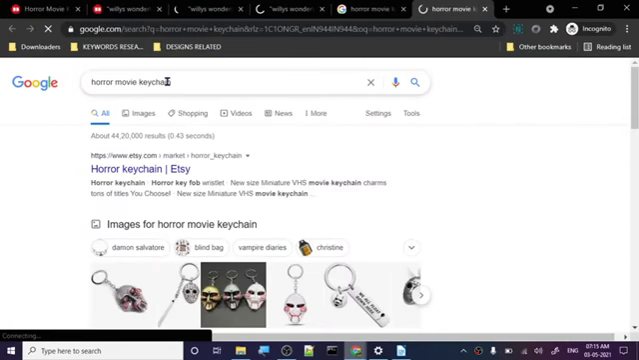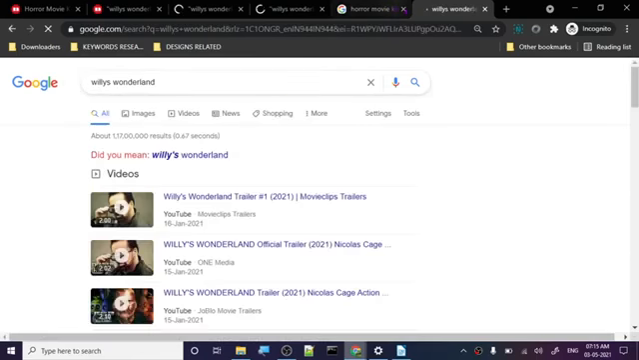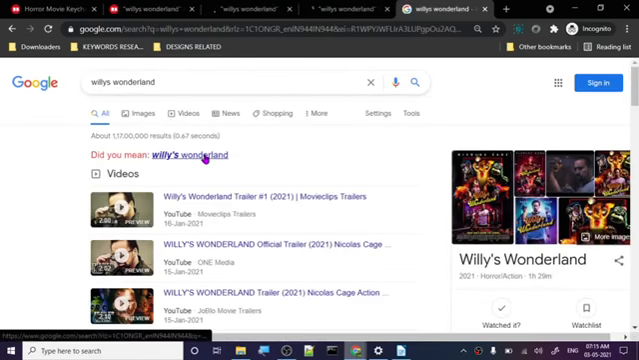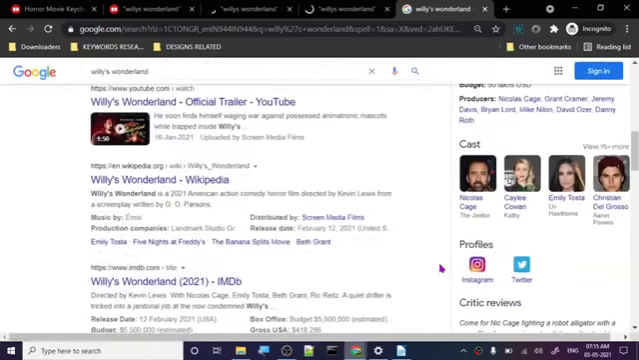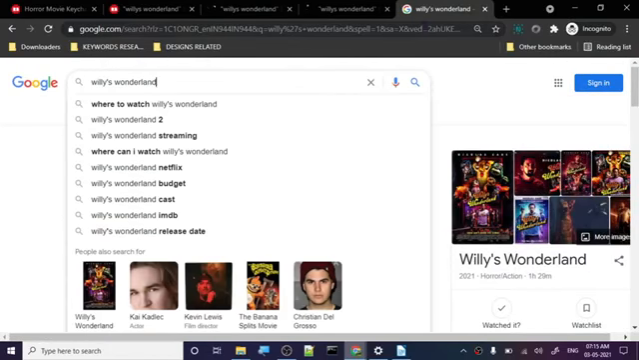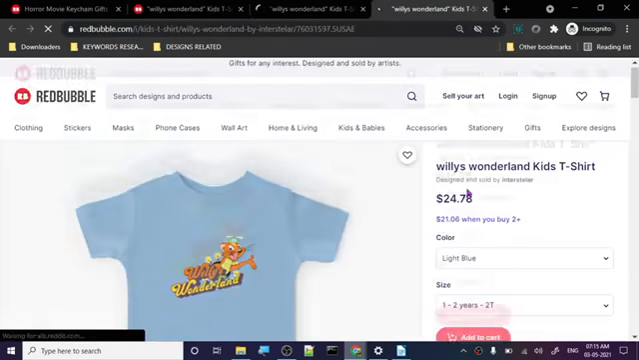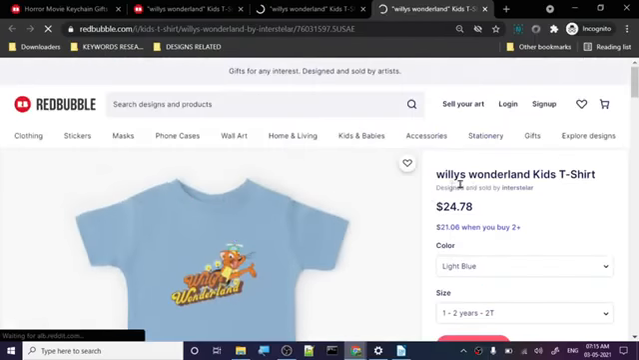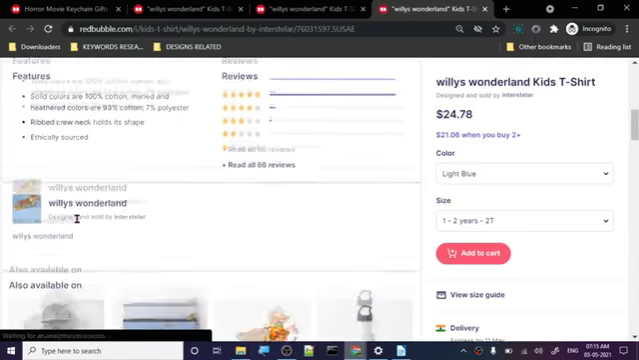Oh, found that. Okay, let's see. So Willy's Wonderland. Hmm, interesting. It's a Nicolas Cage movie. Okay, so kids t-shirt, kids t-shirt. It is the same design. This person has created 3 copies of this design. Let's just check out their profile, shall we?